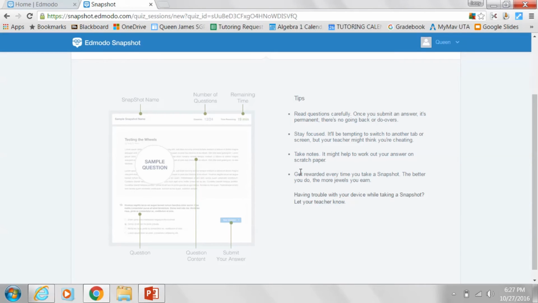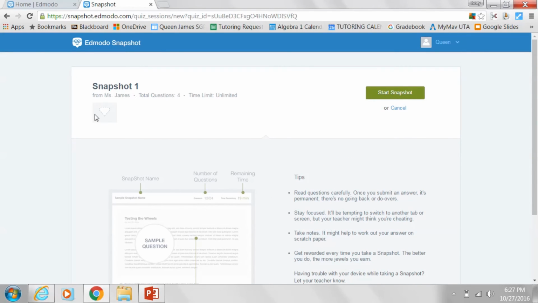Every time you take a snapshot, you get rewarded. As you can see up here, there's like this jewel thing. You can win jewels for every snapshot you do. I don't really know what the jewels do, but they're grades to me, so that's a reward. Also, notice when you highlight over the jewel, it tells you what the snapshot is going to be over. So this snapshot is over Article 2A, linear functions, equations, and inequalities, which means in your journal, I would turn to the functions, equations, and inequality notes. Those are the ones you're going to need for this.